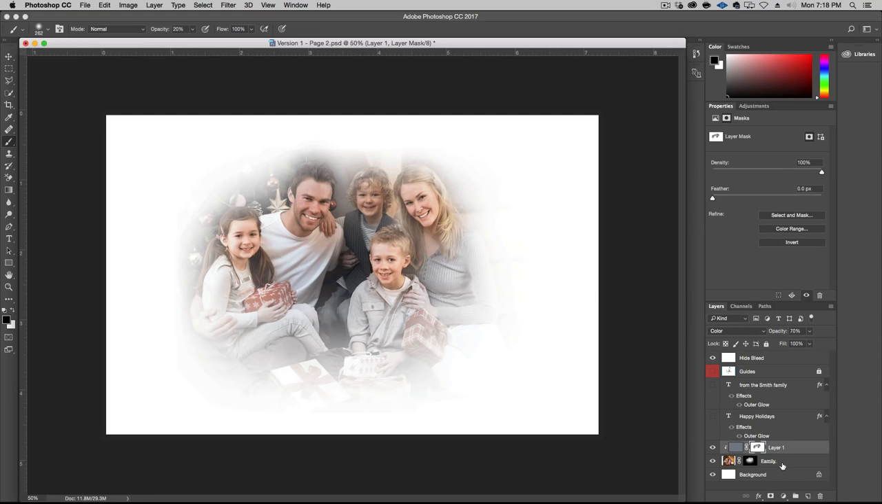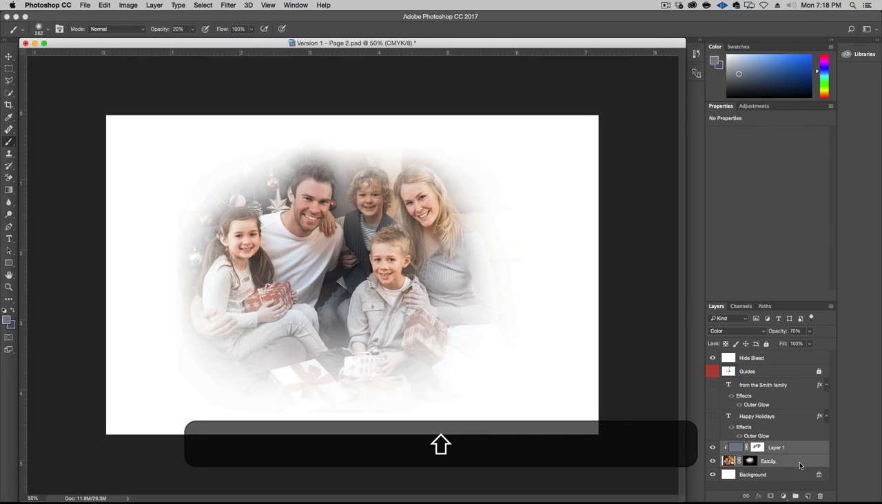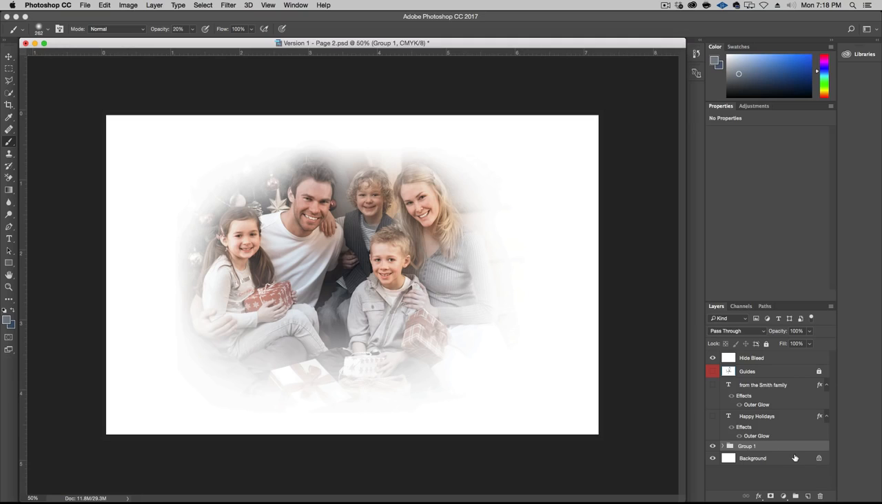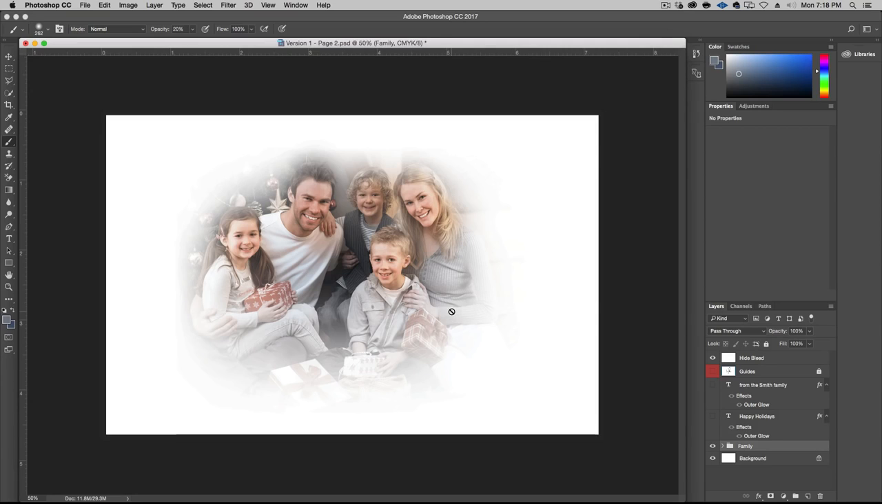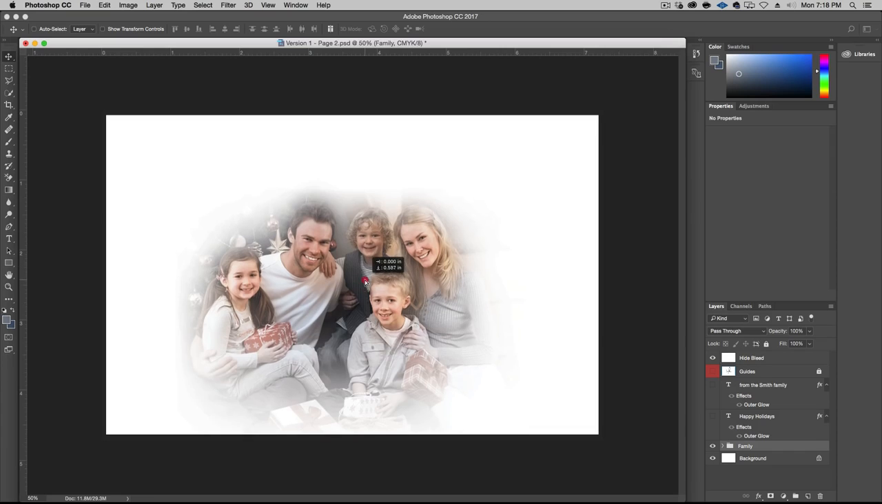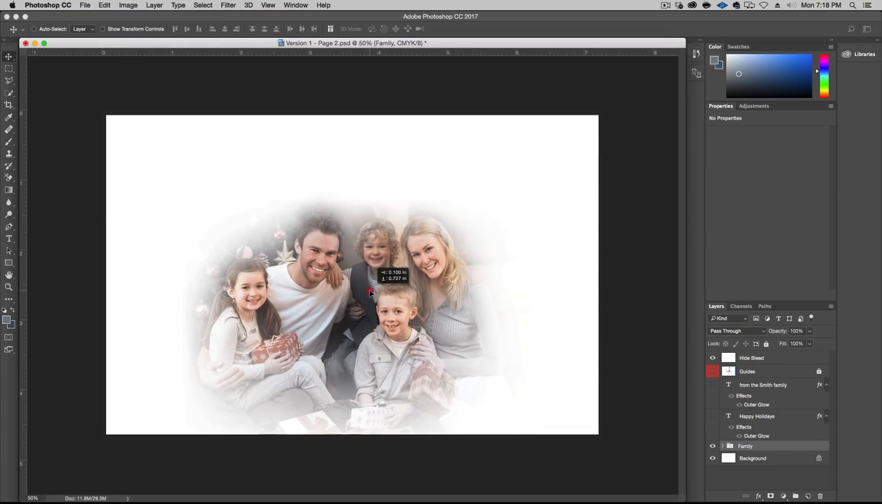Now we have the photo. Let's go ahead and select both by holding down the Shift and then Command G to group, or Control G on a PC, and we'll call this family. Okay. And all right. So now with the Move tool, V for Move tool, if I bring this down a little bit, because I actually want to put a little quote up there. So let's go ahead and do that.